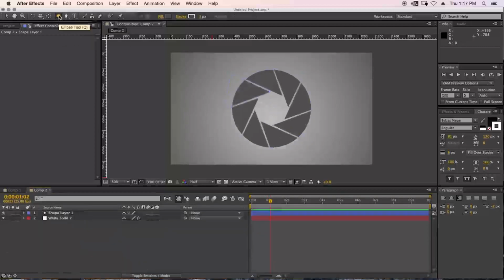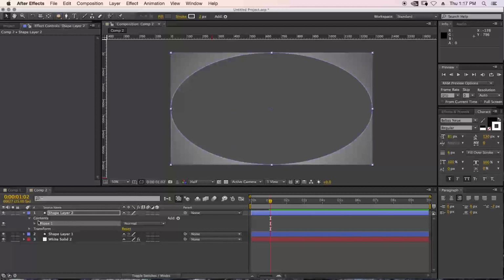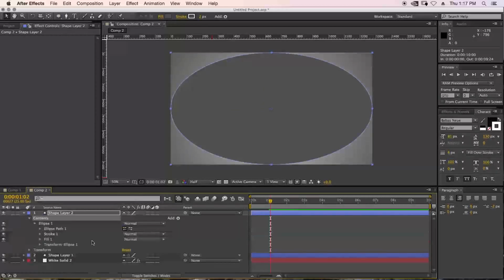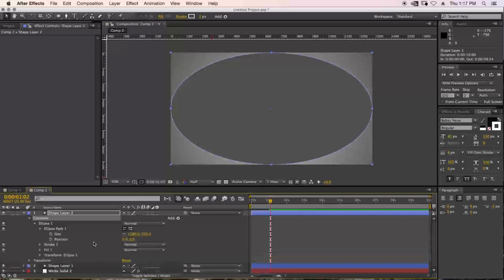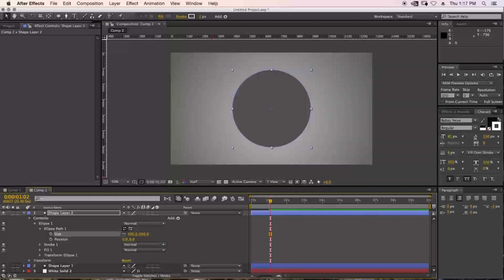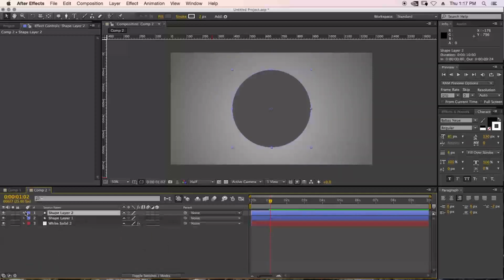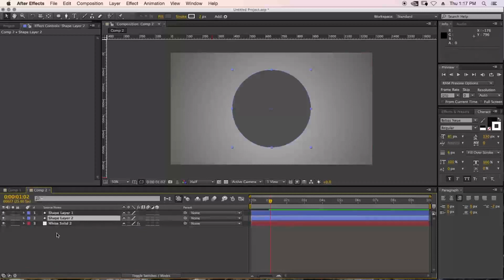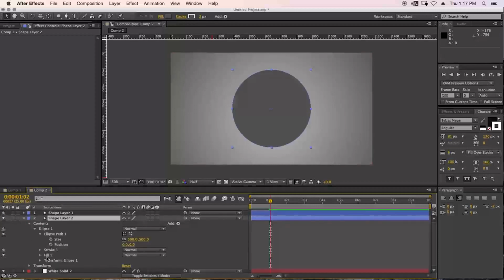Create a new vector layer by double-clicking the ellipse tool. Select the shape layer 2 and reveal the contents by clicking the triangle on the left side. Then go to ellipse 1, ellipse path 1 of the shape layer 2, and set the size to 500 by 500 pixels. Drag the shape layer 2 and put it under shape layer 1.